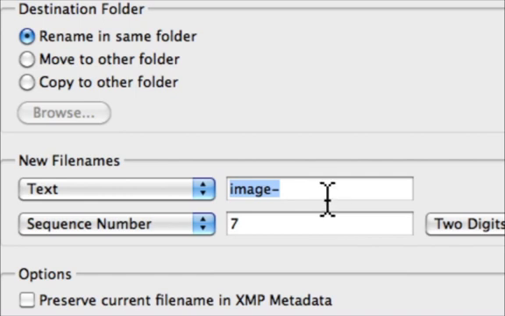In this particular case, I'm going to create a 2-tier name. The first part of the name is going to be text-based, and I'm going to use the word image with a hyphen as the prefix. The second part of the name is going to contain a number. And I'm going to type in the number 1 because I want to begin with the number 1 and go all the way to the number 10.